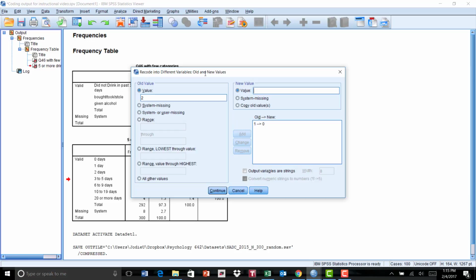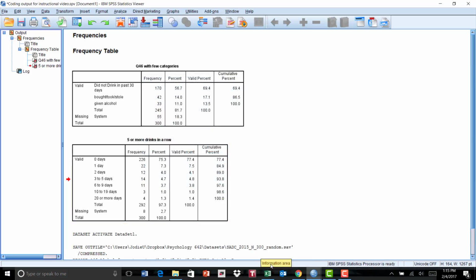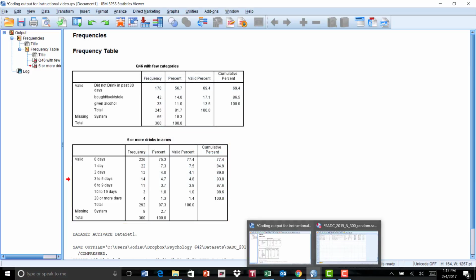This first variable is what we want to compare: if they bought, stole, or took versus the reference group. Let's code it 1. The last group is if they were given. For this particular variable, we're not including it, because the focus is on whether they bought, stole, or took. So we add that. Perfecto. And then OK. This module is incredibly flexible.